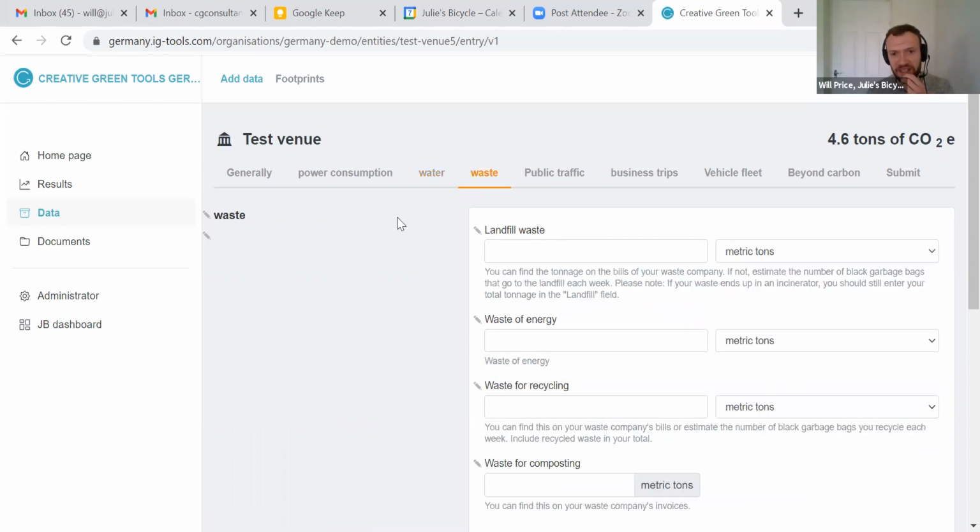For waste, there's a couple of options here. This is split between a few different waste streams: waste to landfill, waste to energy, waste to recycling, and composting. Basically, you can enter a tonnage figure for waste, so if you have a contractor or a waste company that provides bills in the same way as for energy, you might have that figure. A lot of people don't, or this is our experience in the UK, people don't have as good records.